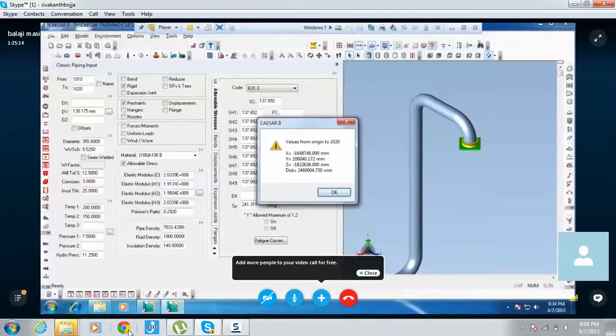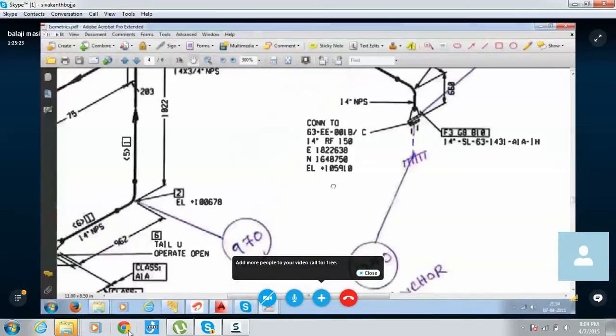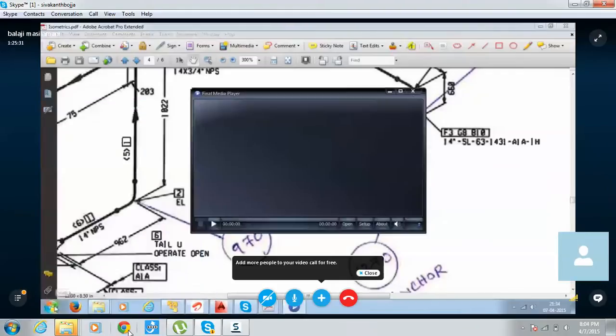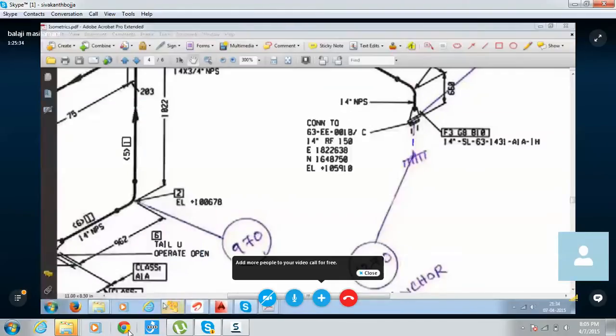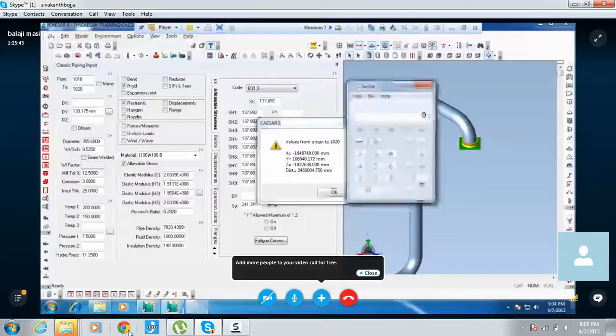And elevation is 106047. Elevation is somewhat mismatched. You see, elevation is 105910. How does it do? 105910. What is there? Here 106040. 5910 minus 1060, oh, 130. Good.